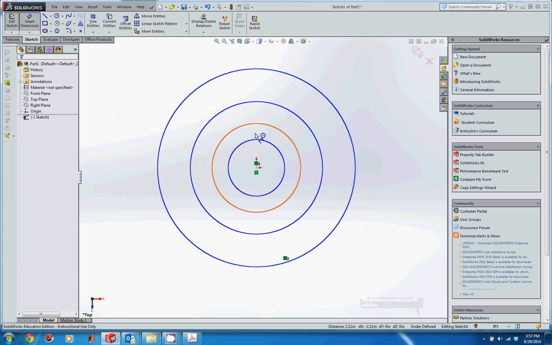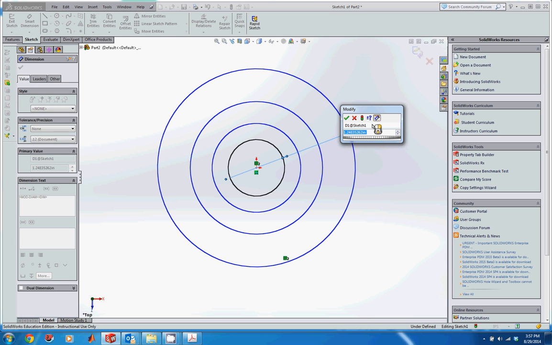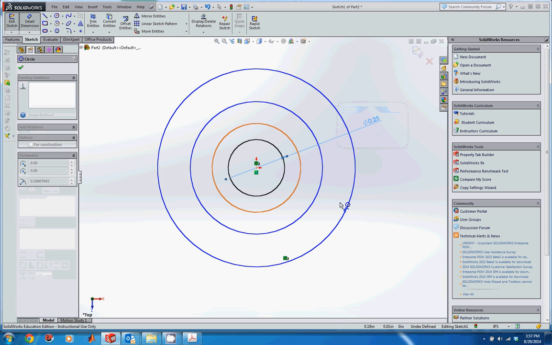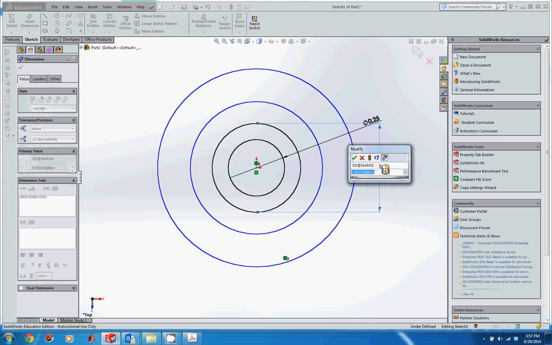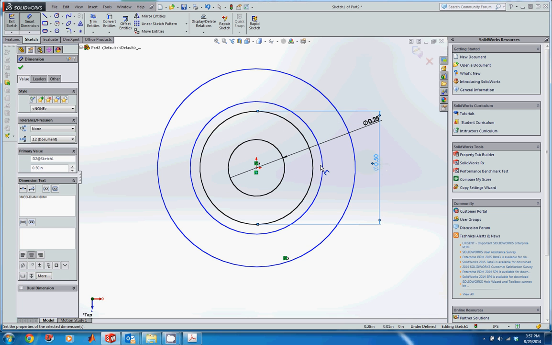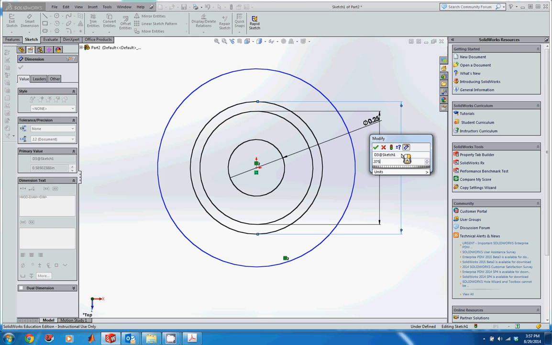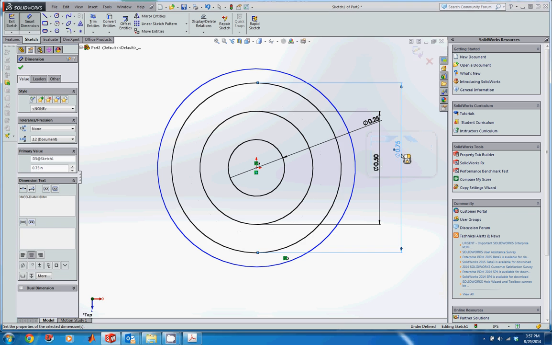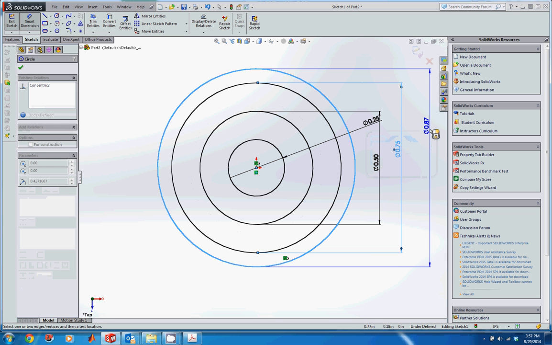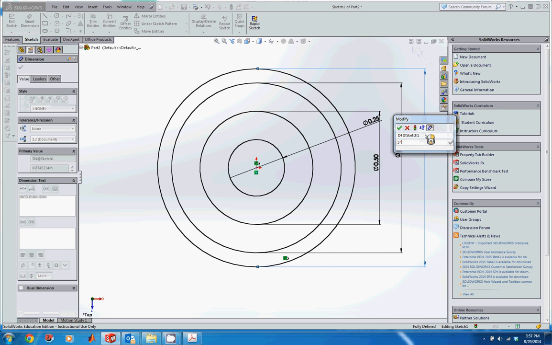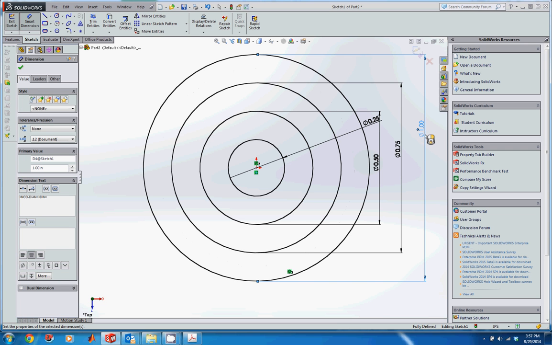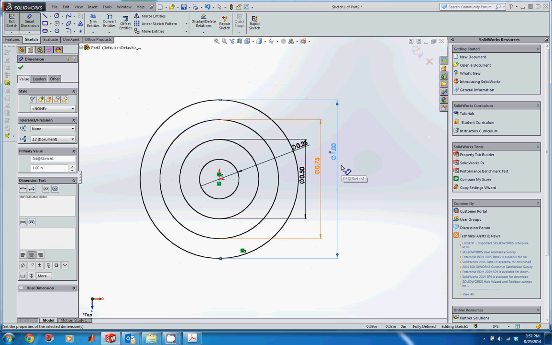And then let's put in the dimensions. So this inner circle has a diameter of 0.25. This next one has a radius of 0.25, a diameter of 0.5. And then this one has a radius of 0.375, so I'll do that times 2. And the last one has a radius of 0.5, a diameter of 1. That looks pretty good there.